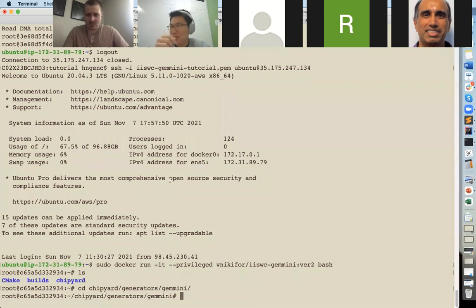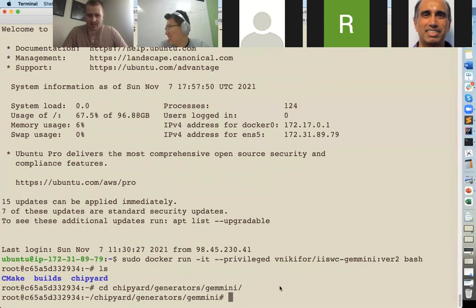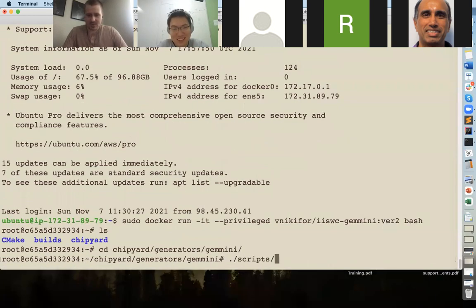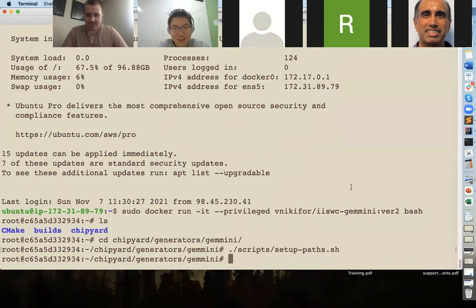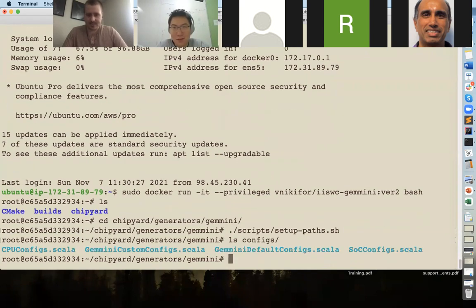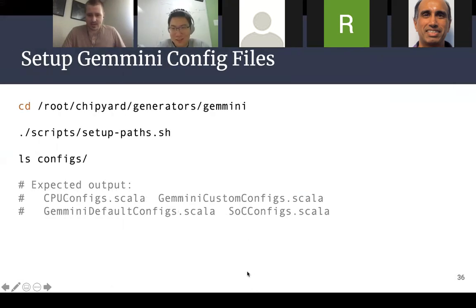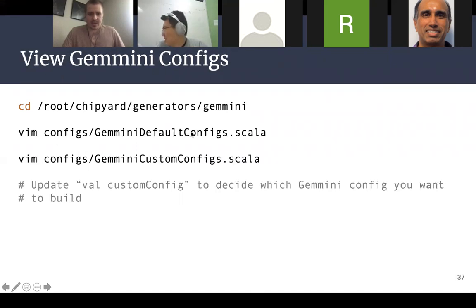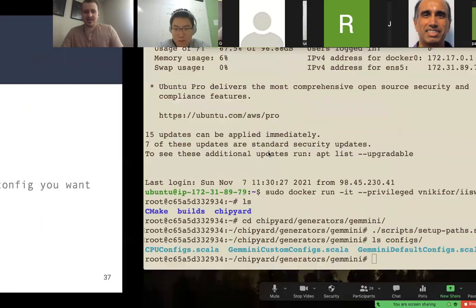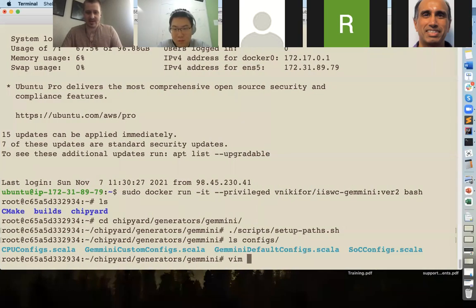Let me zoom in a lot. Give me a second. Yeah, so just scripts, set up paths. And now if you look inside configs, you should see several different configuration files. Afterwards, we can look at the Gemmini configurations. First, let's open up the default configs in Gemmini default configs.scala. That's configs, Gemmini default configs.